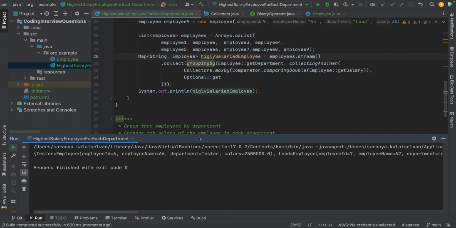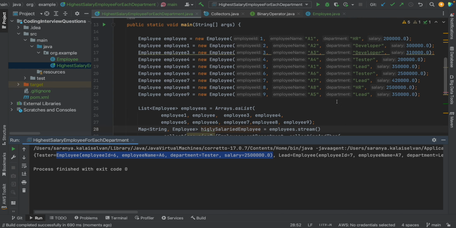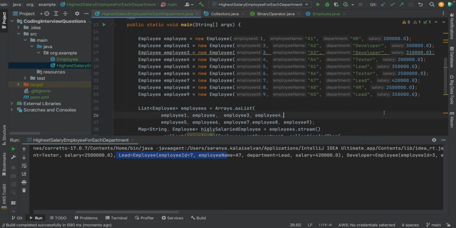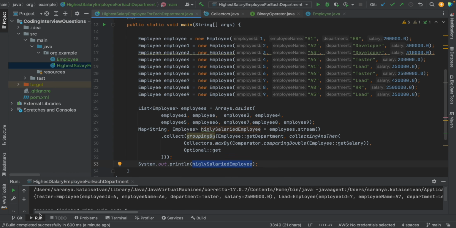So I'll go here. If you see here, for the tester, I've got the employee object with ID 6. So for testers, I have 2 objects, one with 4 and 6. For 4, the employee is this, and for the 6, the employee is 25 followed by 1, 2, 3, 4, 5 zeros. So this is the highest value when we compare the tester salary. And for the lead, we have got this employee ID 7, because this is the highest salaried in this lead group. So we retrieved all the highly salaried employees of each of the departments. This is what we want.